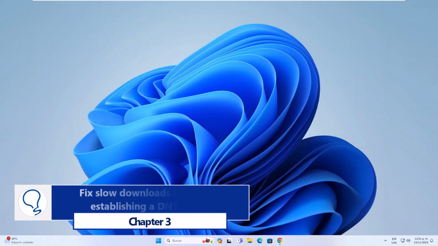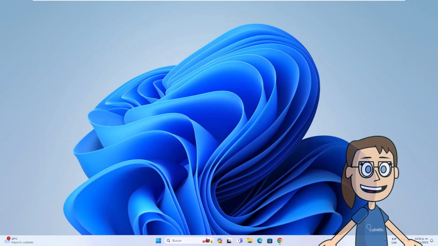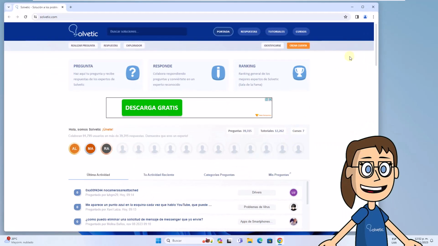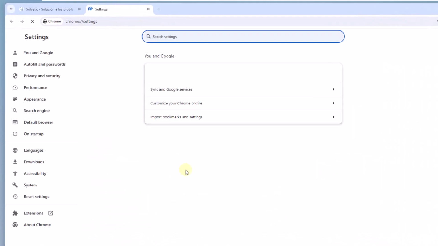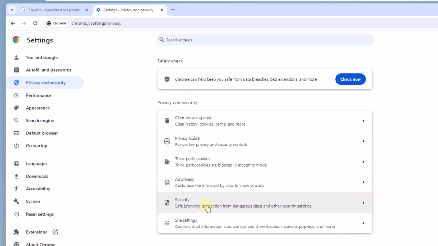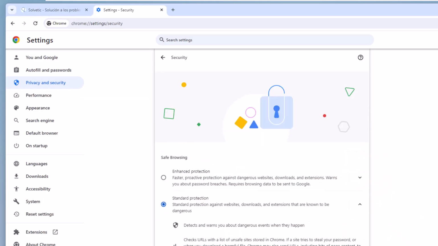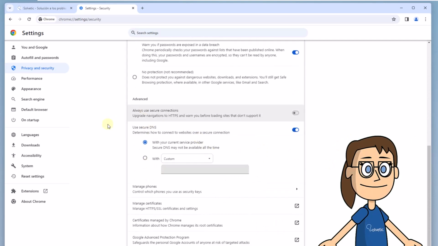Chapter 3. Fix slow downloads in Chrome establishing a DNS server. To start, open Chrome. Click on the menu and click on Settings. After that, click on Privacy and Security, then click on Security. When accessing the section Use Secure DNS, activate the box and choose one of the available options.